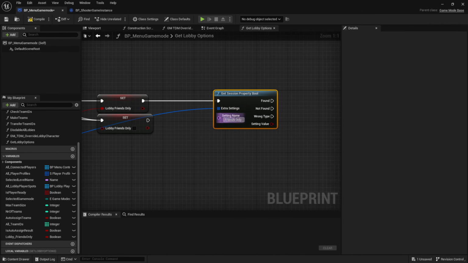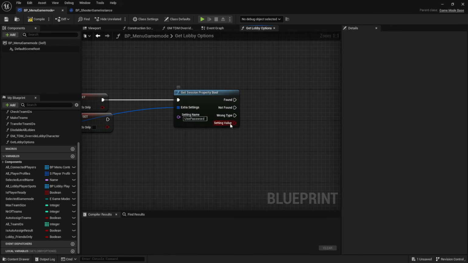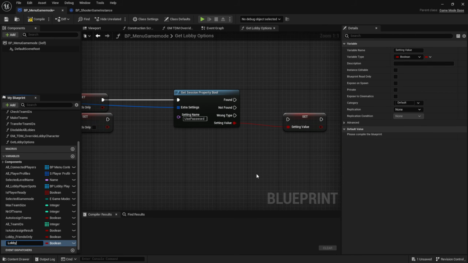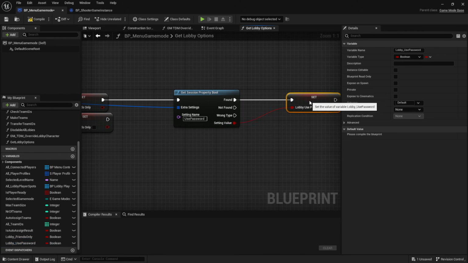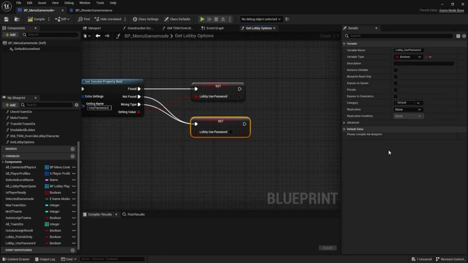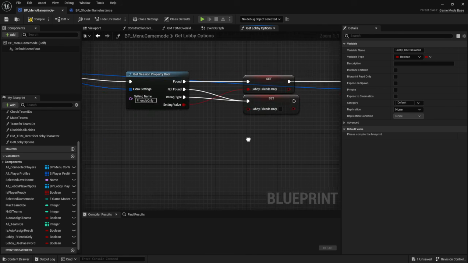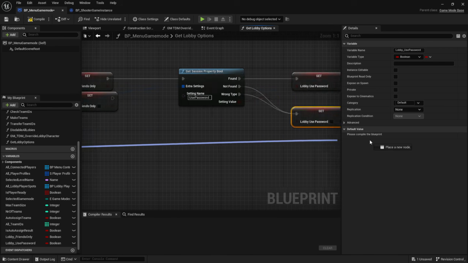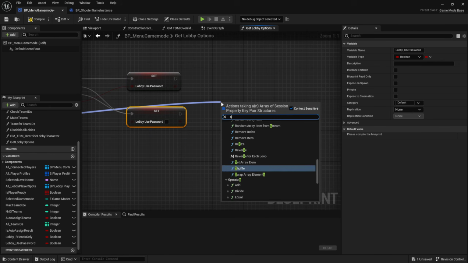I'm going to copy and paste it again. And we're going to promote the setting to a variable. So this is the lobby use password. Again, this goes into the found pin to hook up the setting value, and then we're going to grab a second one and plug that into the not found and wrong type, and this is set to false. So after that we need the actual password, and that was a string, so we can drag off the extra settings again and this time look for a string.